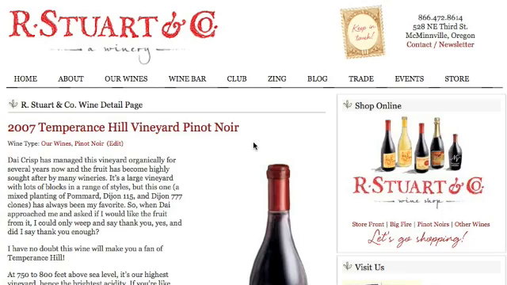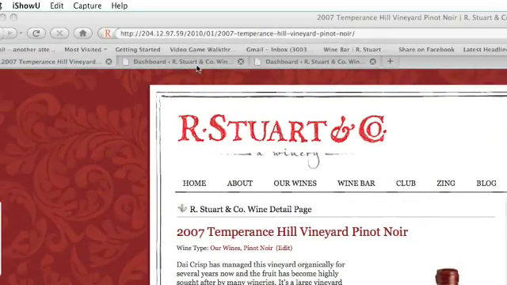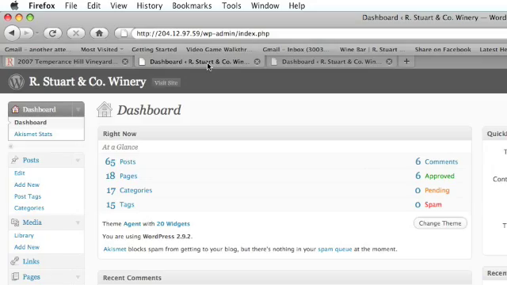The easiest way to do this is to actually go ahead and open two different browsers here, both to the same thing, to your back end of the site, to your dashboard. And all we're going to basically do is copy the information from, say, the 2007 Temperance Hill to the new one we're creating. We'll pretend we're creating the 2008 Temperance Hill. So let's find the 07 Temperance Hill first.